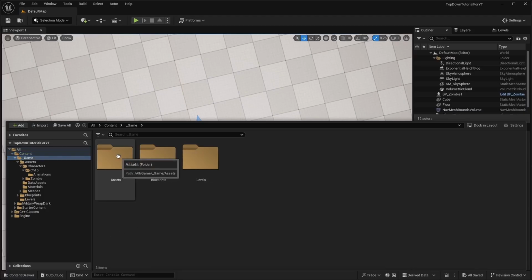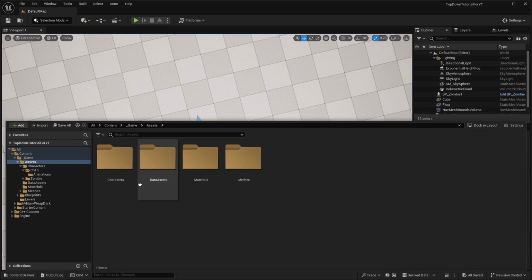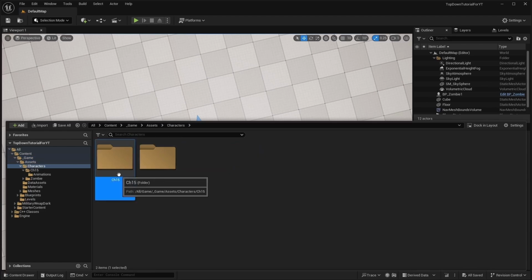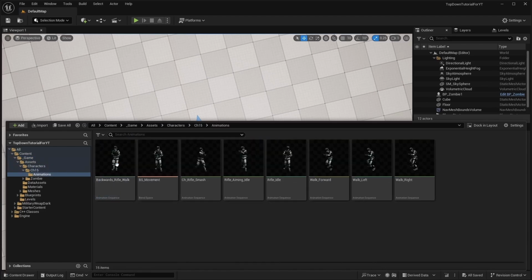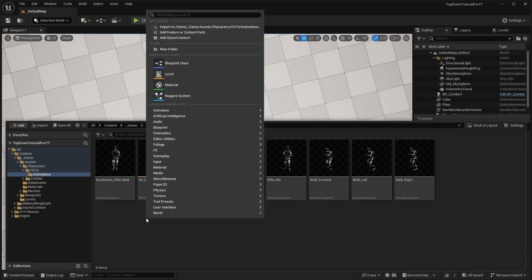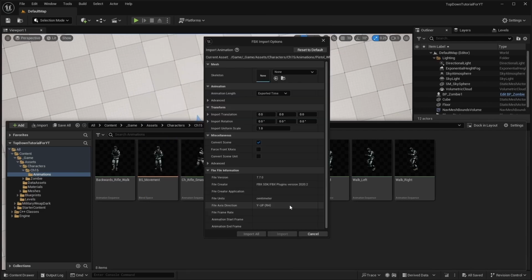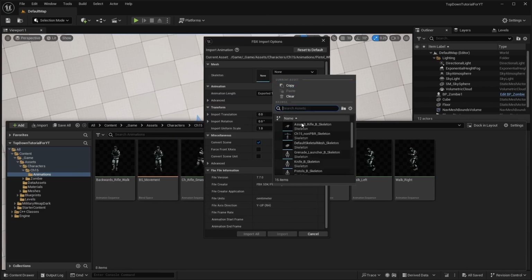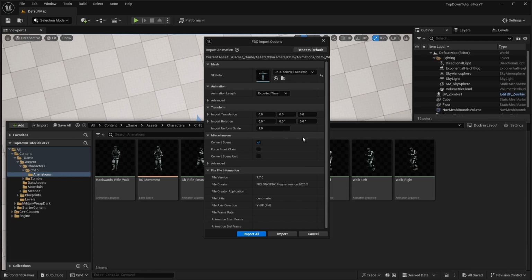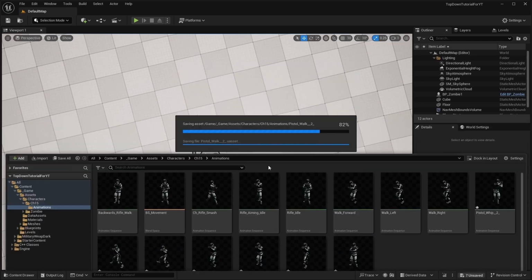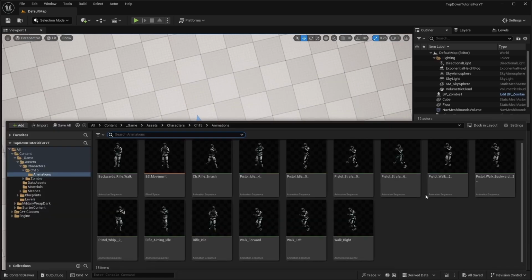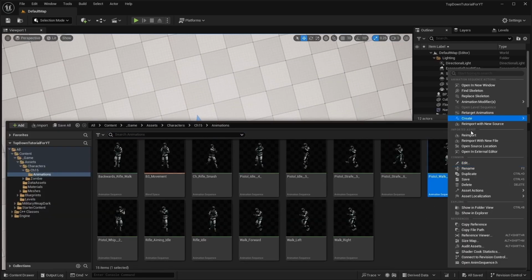In the editor, open the folder with your character animations. Import downloaded animations. And give relevant names to the new animations.